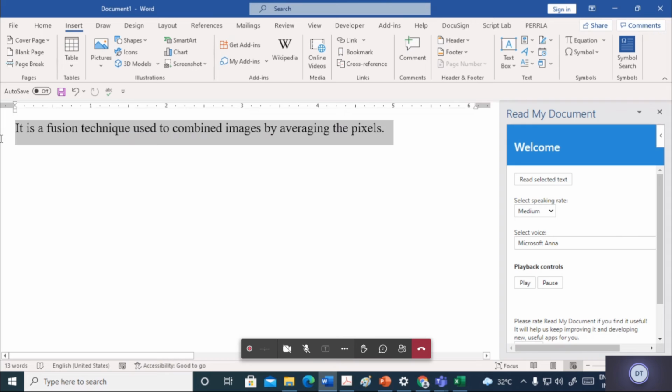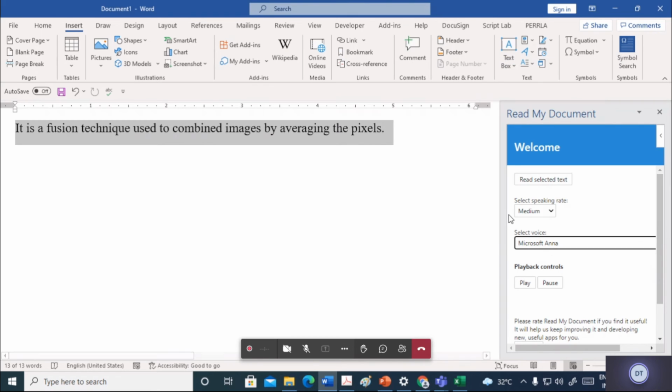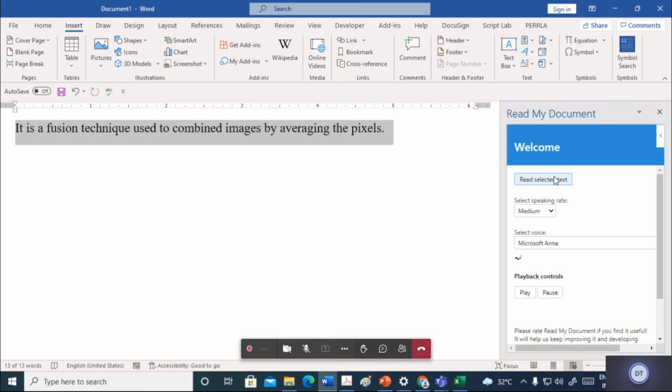I'll just select this. You can select the voice, whichever voice you want, speech to text. The reverse of dictate. Dictate was where the person is narrating and you are taking it down, and this is exactly the reverse of it. So read selected text and you can play it. It is a fusion technique used to combine images by pixels.